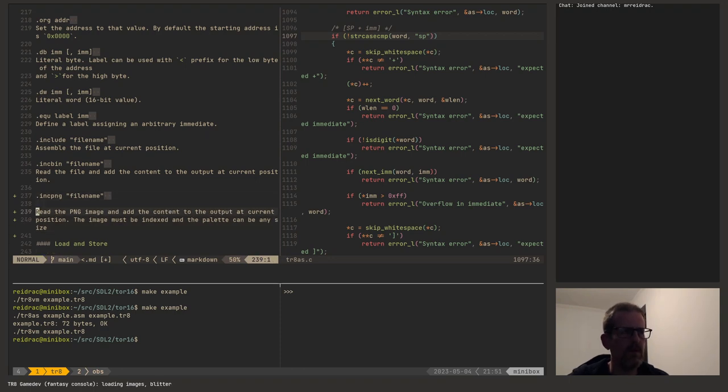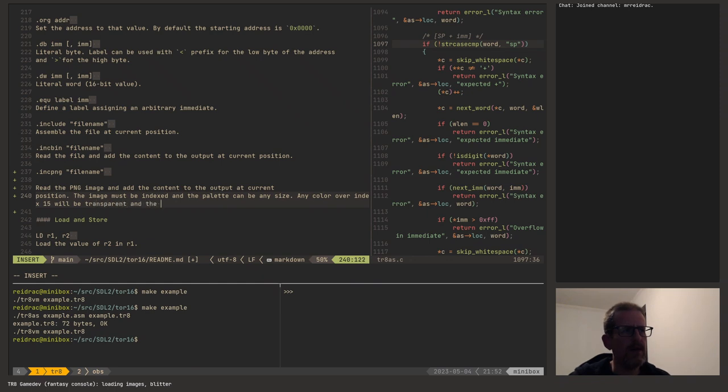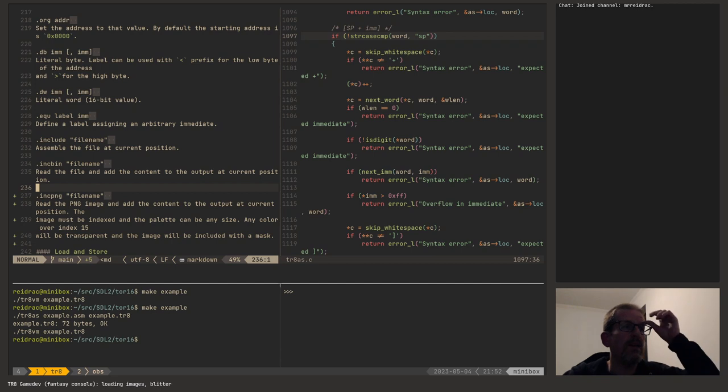So the image must be indexed and the palette can be any size. What I'm thinking is any color over index 15 will be transparent and the image will be included with a mask. Basically this is just an easy way of loading sprites, and I think it can be quite nice if the assembler supports that.